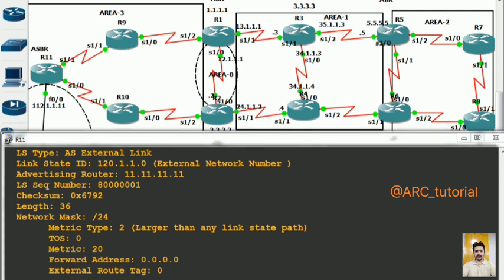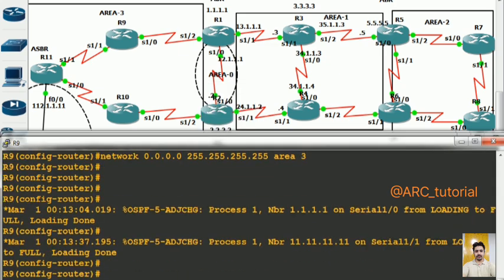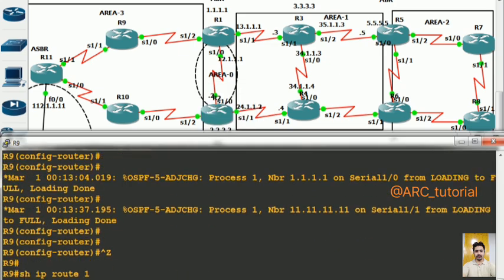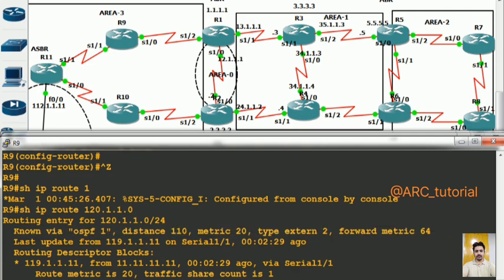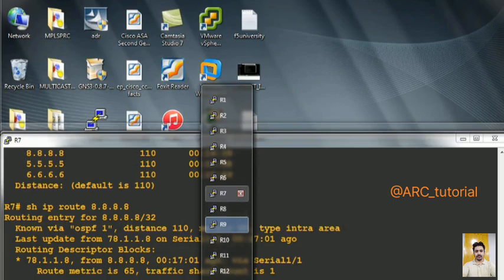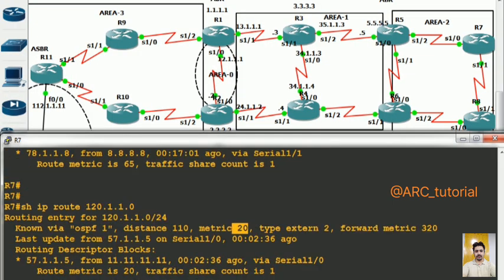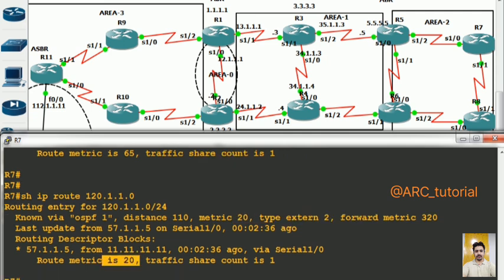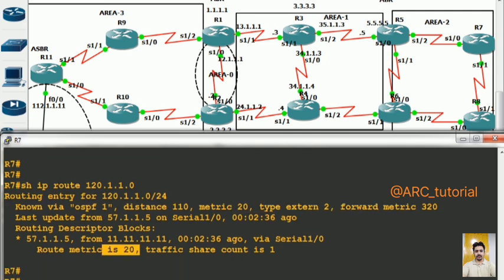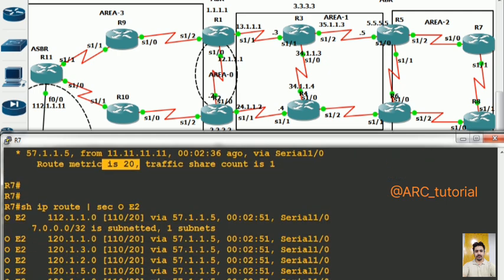You do one thing, move on to R9 now. On R9, check show IP route 120.1.0. It is external type 2. You see, and what is the total cost to reach it? 20. Even if you move on to R7 as well, and on R7 you say show IP route 120.1.0, you understand what I mean to say? External type 2, but the metric is still 20. Then you can also check your routing table in this manner as well: show IP route pipe section OE2, because they are coming as E2. So what's the cost? It's not adding.